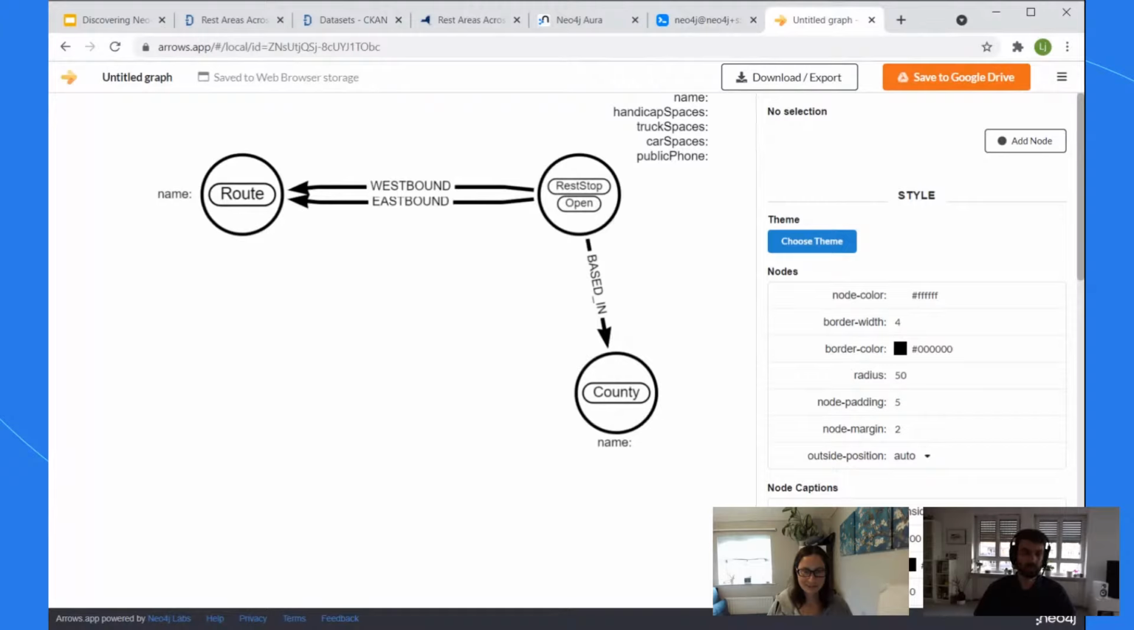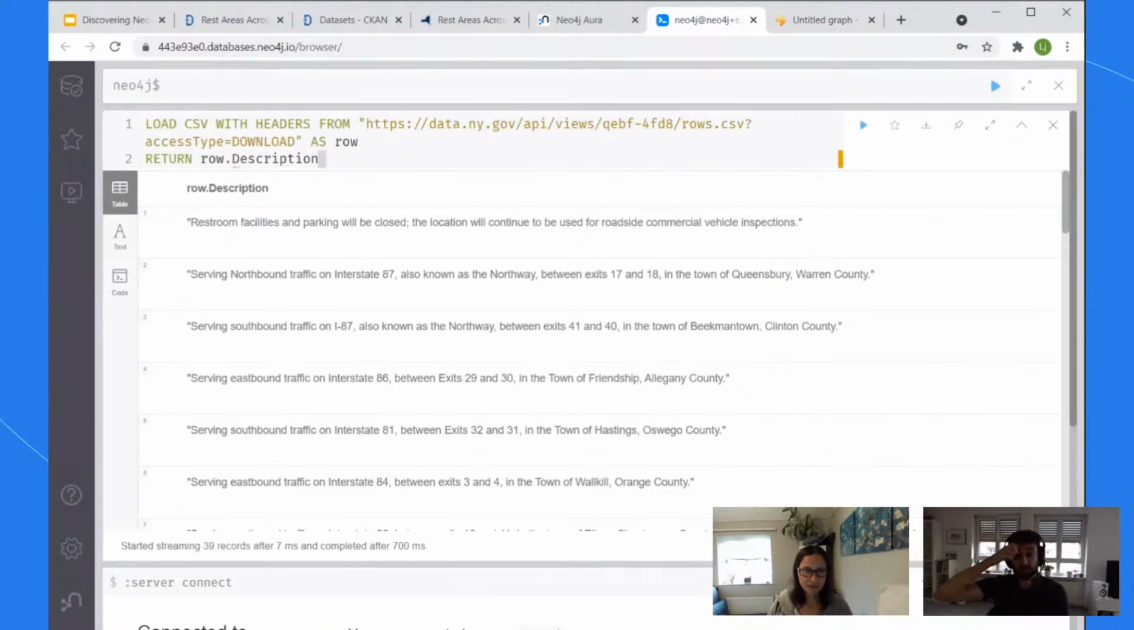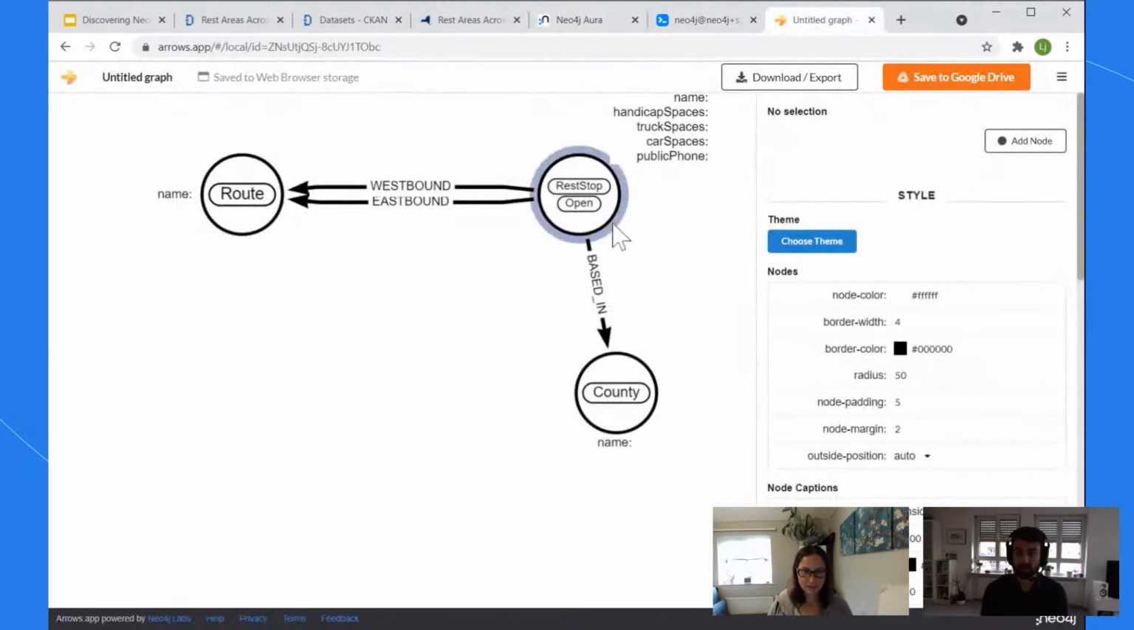And I guess westbound and eastbound needs to be direction A and B probably, because we have south and north as well. Do we have south and north? Let's have a quick look. So it says here, line 3, serving southbound traffic on I-87, serving northbound traffic on Interstate. Oh, okay, yeah, let's do that. We can add them in, just for completeness.